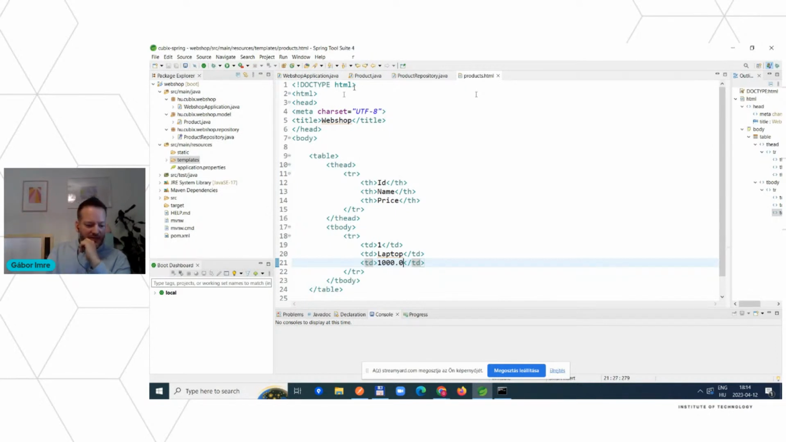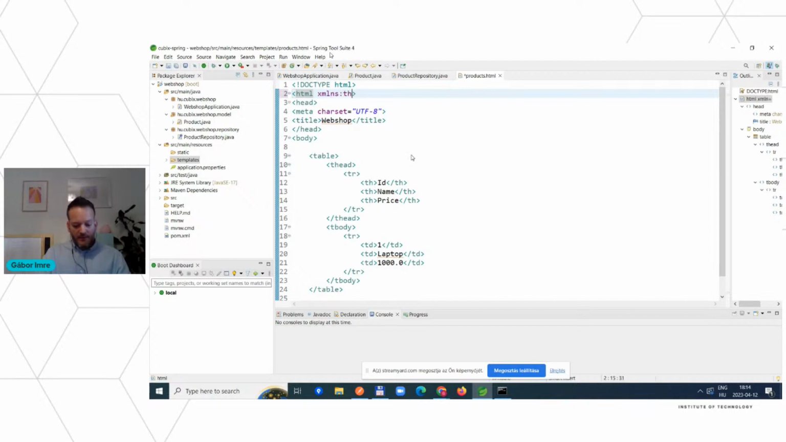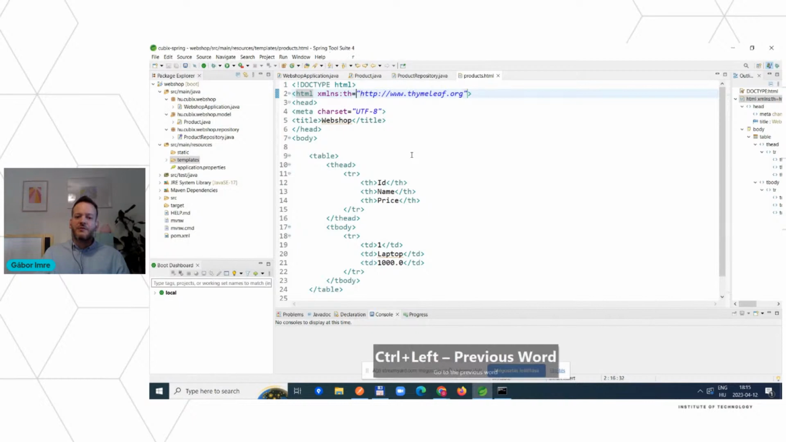To use Thymeleaf, inside of this HTML tag, I will add the Thymeleaf namespace, which is in fact http://www.thymeleaf.org. Okay, and from now on I can use some attributes starting with the th prefix.